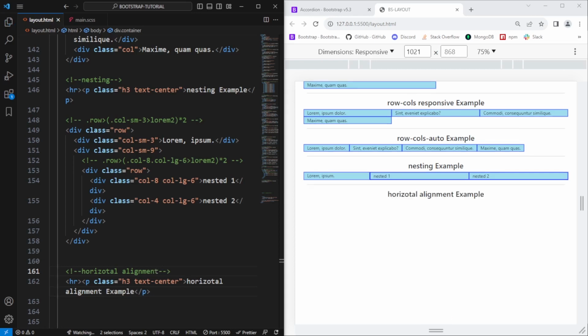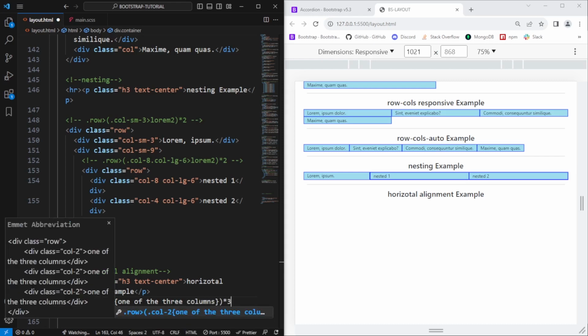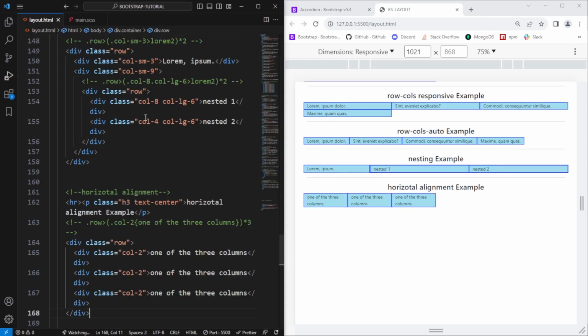Save. Alright, and I am also going to add a row. Inside the row I'm gonna have a couple of columns, dot col dash 2, and there will be some content as well. One of the 3 columns. Alright, and let's have say 3 copies, one for you, one for me. Hit save, and this is what we have right now. So let's talk about how you can align this to the end, center, or to the start, because in layouting we don't have left or right, we always have start and end or the center.